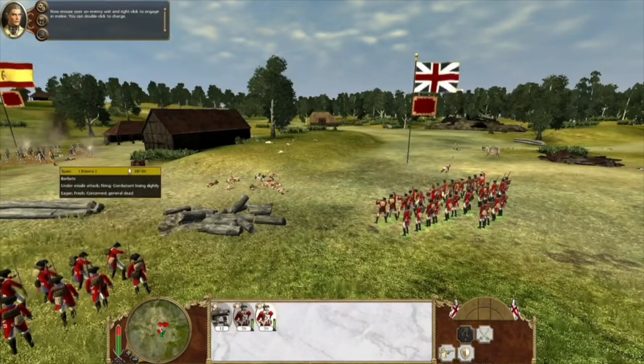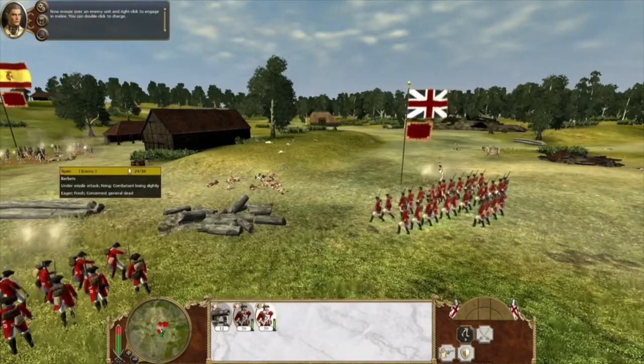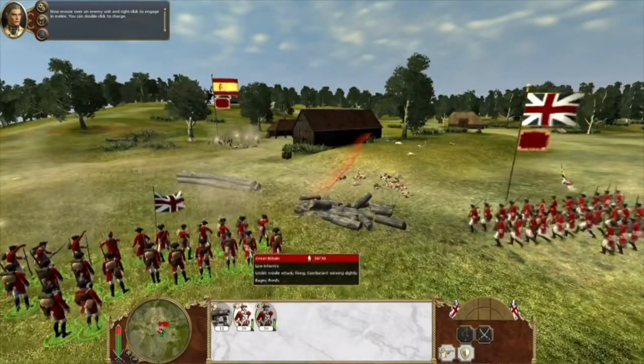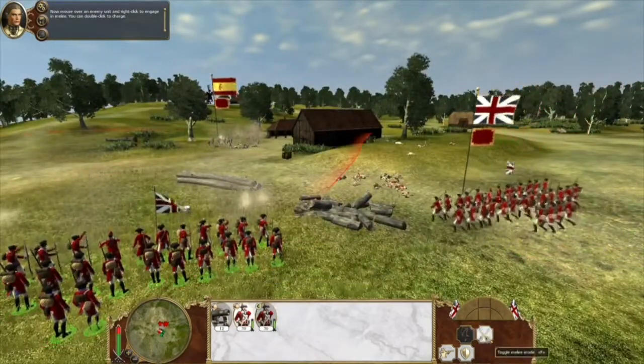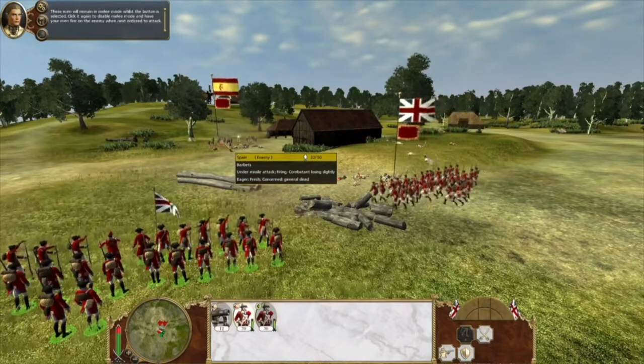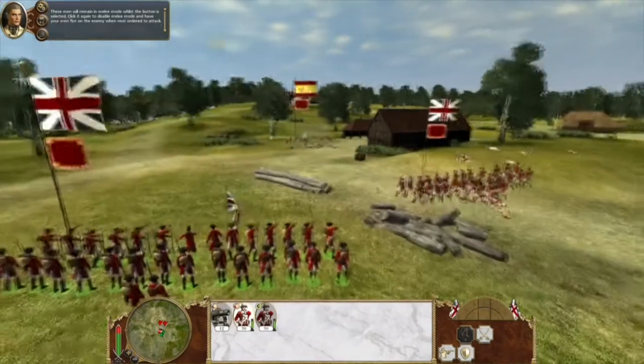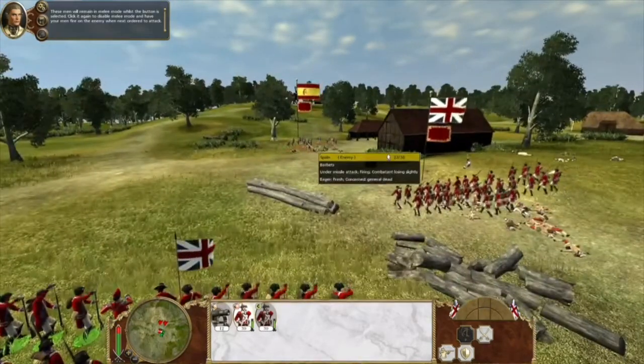Now, mouse over an enemy unit and right-click to engage in melee. You can double-click to charge. These men will remain in melee mode whilst the button is selected. Click it again to disable melee mode, and have your men fire on the enemy when next ordered to attack.